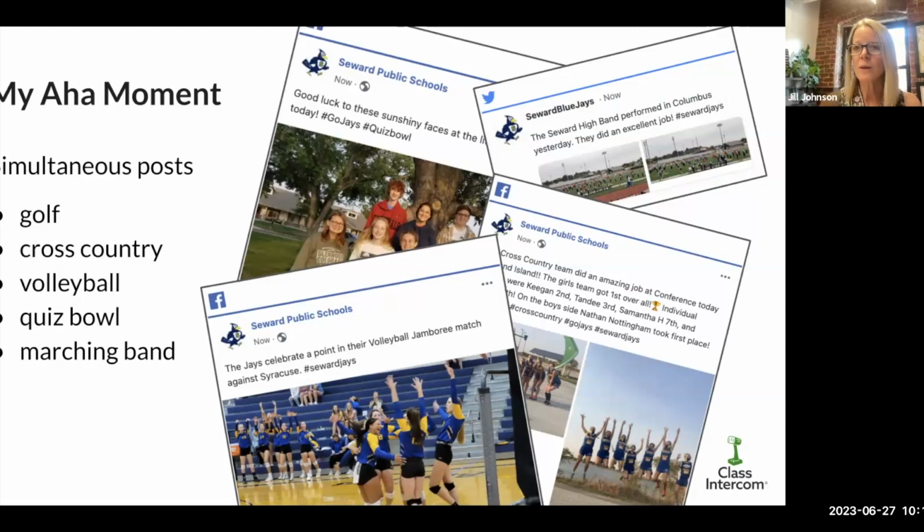I was overwhelmed. I couldn't be at everything at once. And so my aha moment when I started empowering students to help me be collectors and creators of content was that it really relieved my workload. And so my big aha moment, I was at a marching band competition in the fall, and I was there as a supervisor. I was also taking video and pictures, and I was posting them on our social media.